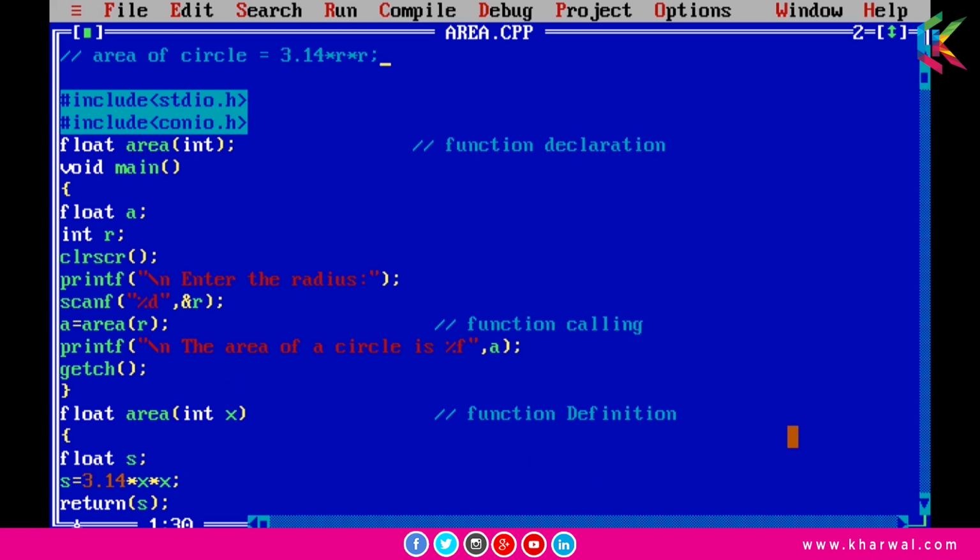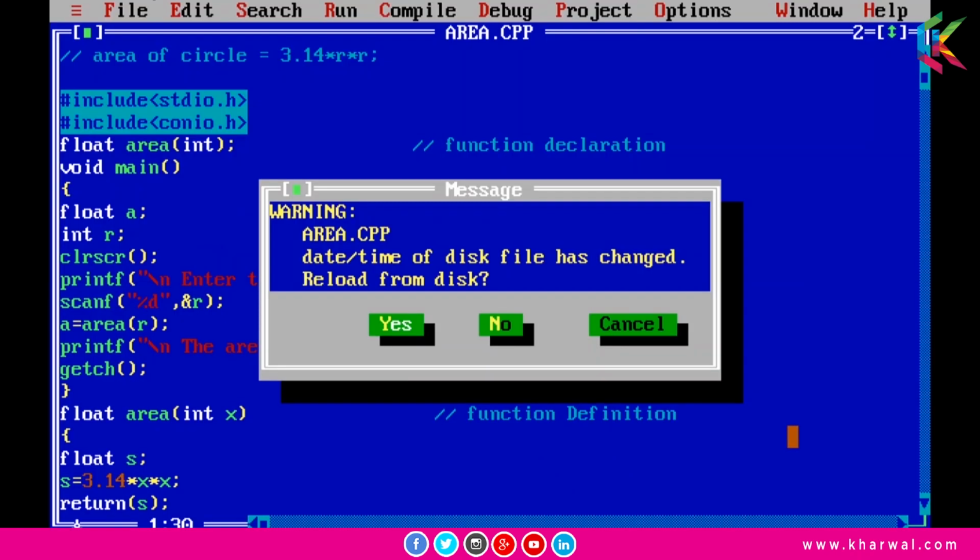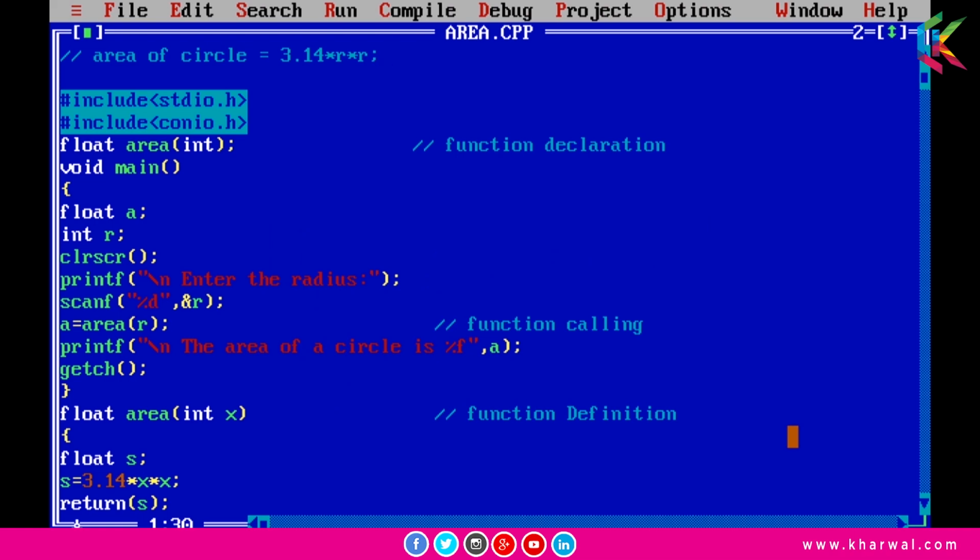Now if I run this code and enter the radius of circle, let's say 2, and hit enter, then we can calculate the area of circle like this. The area of circle will be 12.56000. So I hope it is clear to you.